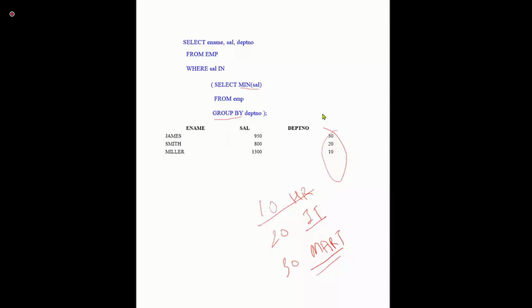Suppose there is an organization, and within that organization there are different departments, like our college. Within our college there are different departments like CE, CSE, IT, mechanical, civil, electrical. Within all these departments we have to find out the employee with the minimum salary. From each department we have to find out the employee with the minimum salary.